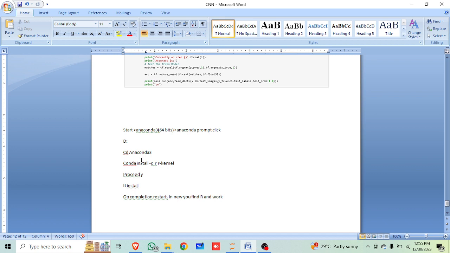So: conda space install space -c space r-kernel. Again I am repeating, conda space install space -c space r-kernel. Just enter it there. Then it will try downloading that one. Until it shows proceed yes or no, you stop there, don't do anything. Once it shows proceed yes or no, you type y and press enter, then it will install.